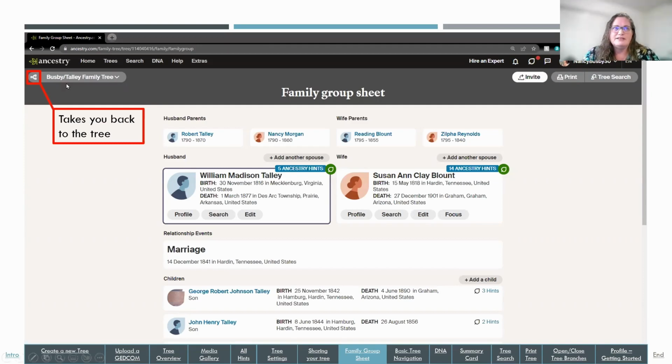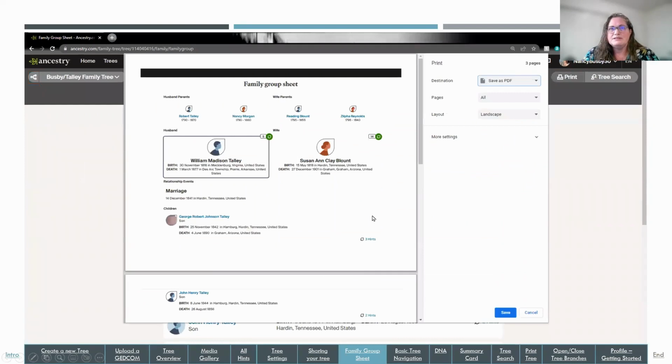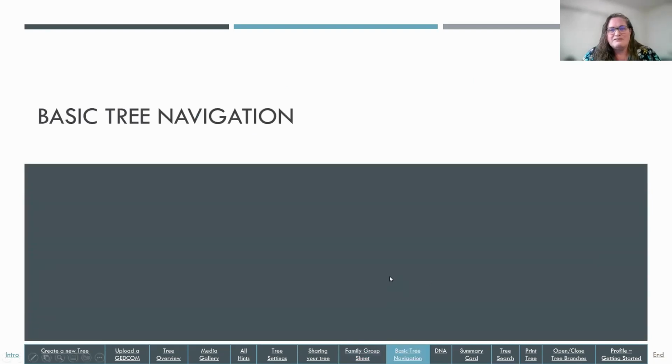And over on the left is the family tree icon. That takes you back to the tree. But when you click on print, it is going to open up this print window. And this is what the family group sheet looks like in Ancestry. So just select the destination of your printer, or if you want to do a PDF from here, the format, if you want to print all pages or not, just normal print format stuff. And click save or send. And then you'll have that for that family.